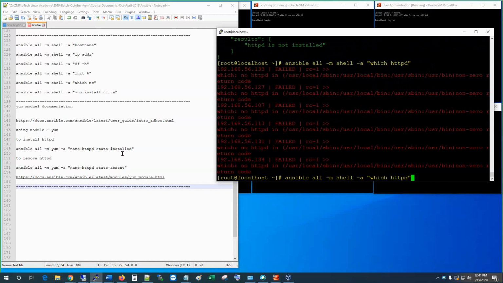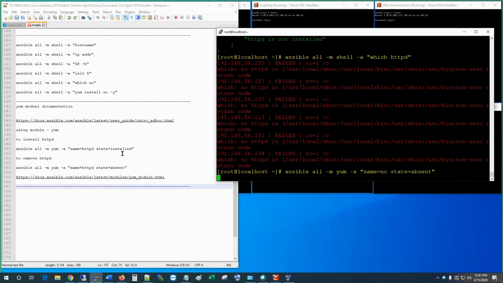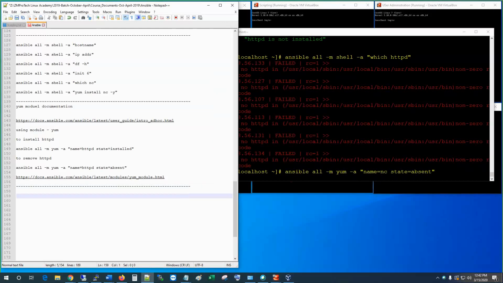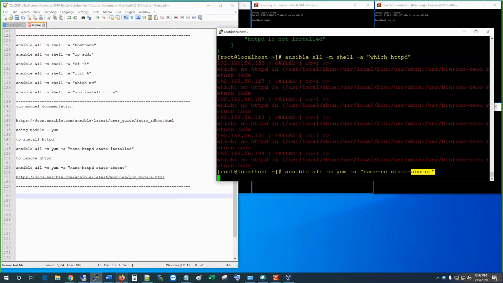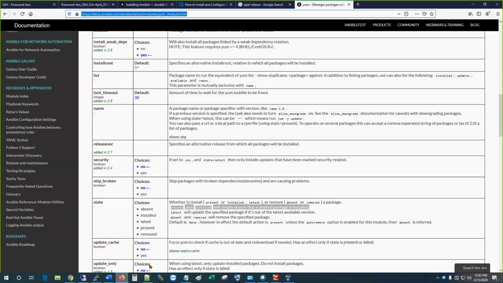Okay, so let's try uninstalling NC. We have installed NC earlier using the other command, but let's uninstall it using this command here. So now we are uninstalling, right? When you say absent, this means uninstall. So you have to read the document. What is the document telling you to do?